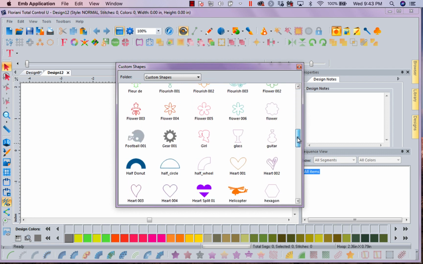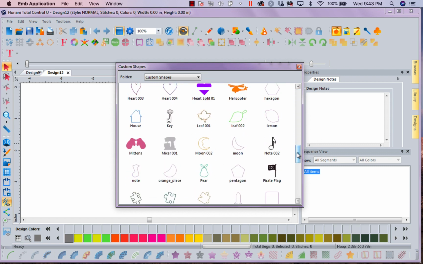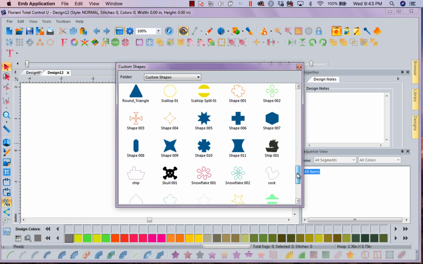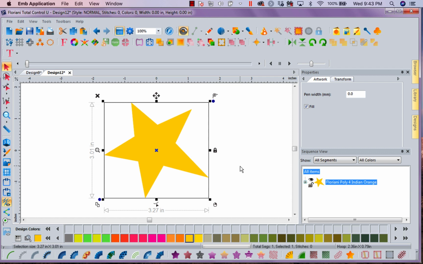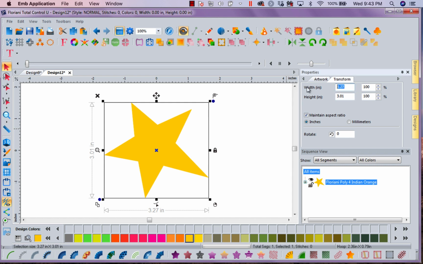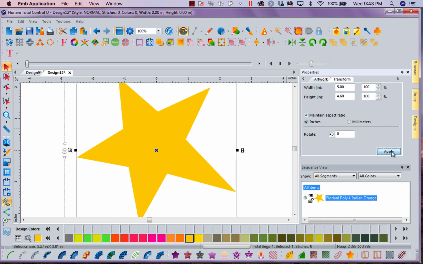Let's go down and pick maybe a star. Sounds good. We haven't used the star shape in a while. Let's pick this one with nice pointy ends. Now I've got this star and I'm going to maintain my aspect ratio. I'm going to make it about 5 inches so we can really see this tool shine.